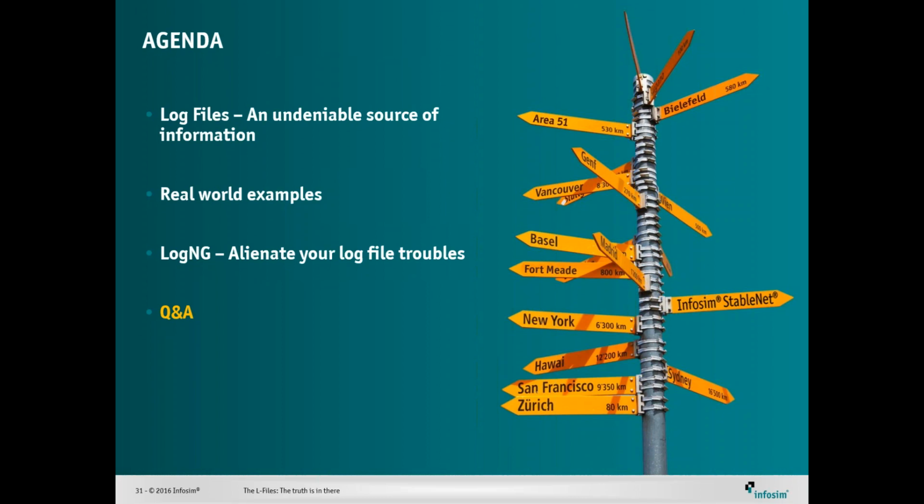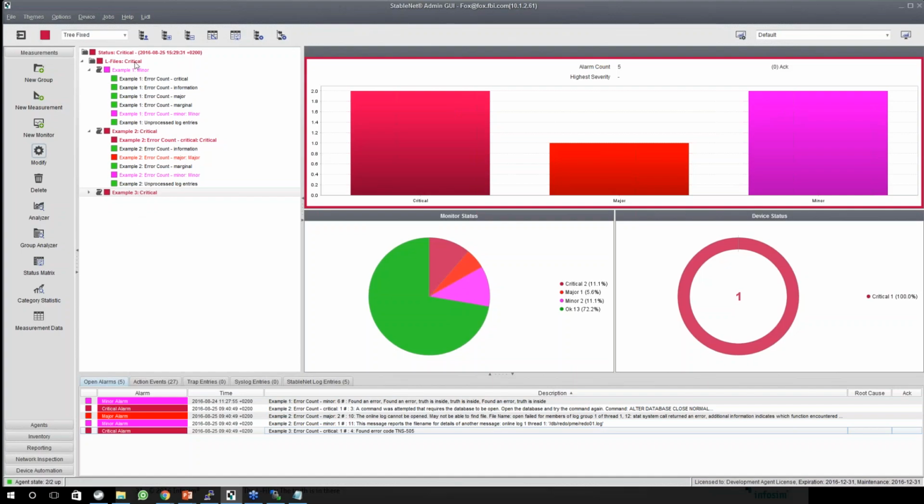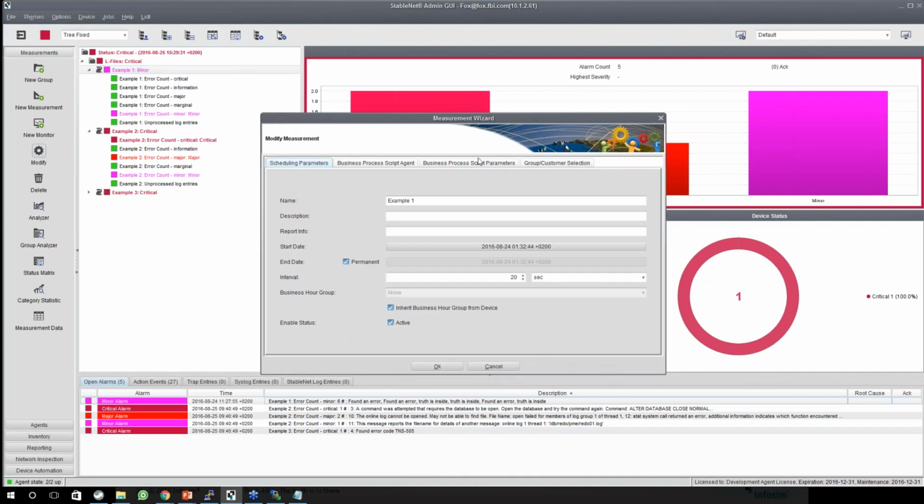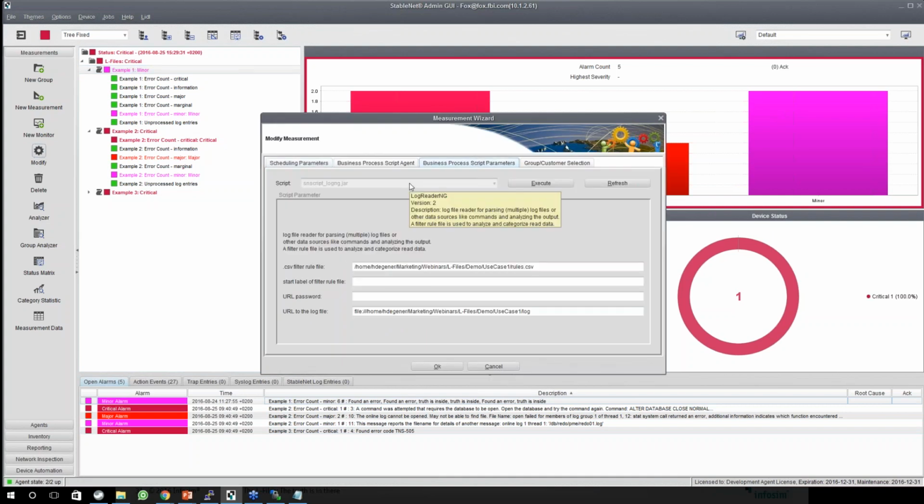LogNG version 2? Yes, that's what it is. We can check this. Give me a second. Make sure there's no security breaches. As you can see, it's version 2, and that's the most current one. But in the near future, we will have a short update on the LogNG, just for you to know.